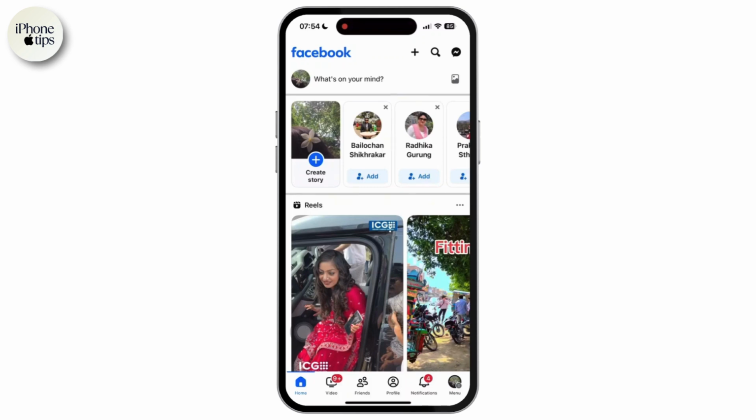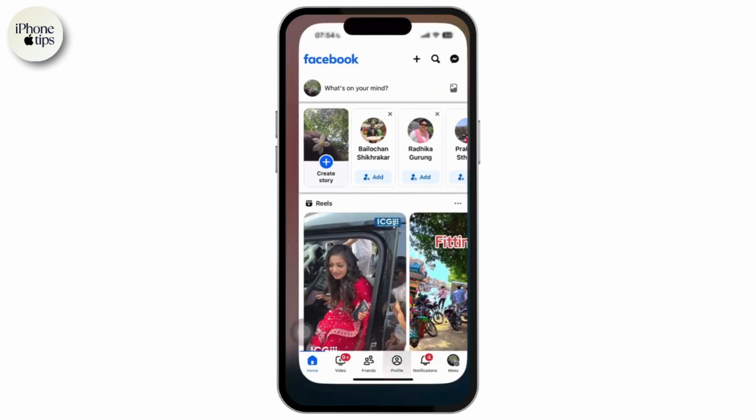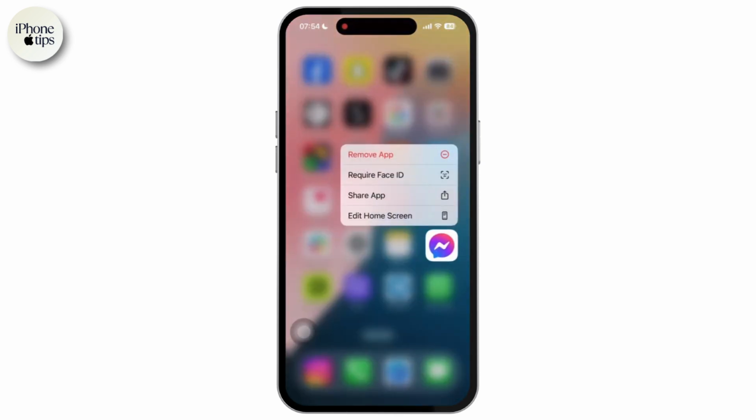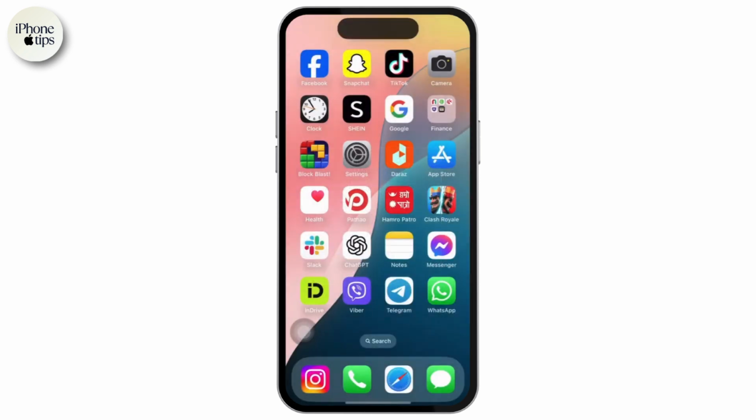Now, if you are using Touch ID or the iPhone passcode option, then you can do the same. It will ask for your iPhone passcode or Touch ID as authentication. You'll have to provide it and you'll be logged into the app. You can repeat the same process with other apps as well. All you have to do is tap on the require Face ID option available and it will be done.